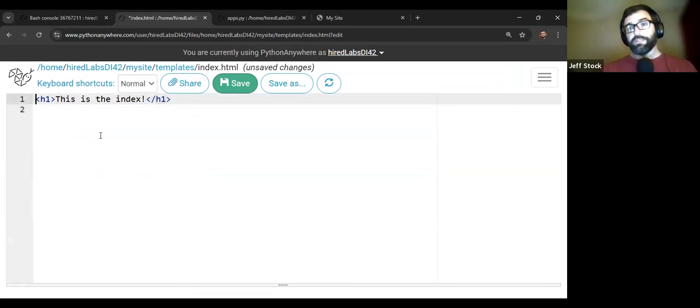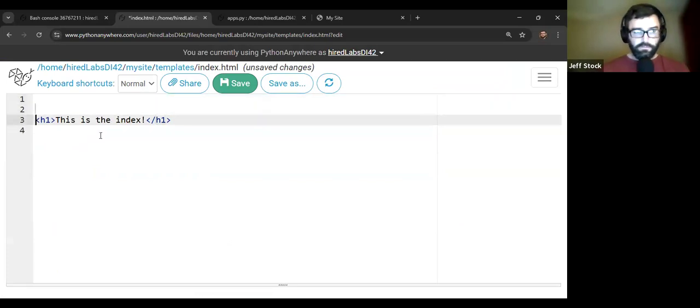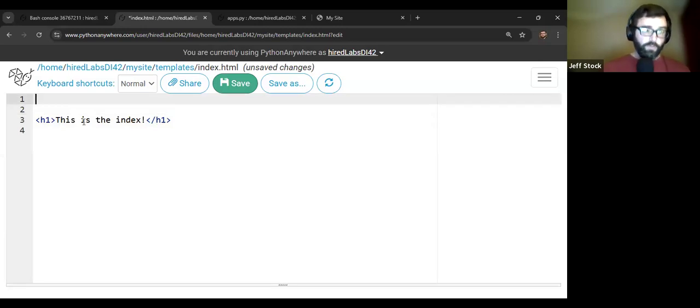But we have to tell it some way to connect to that other piece and inject itself into that content block. So we've got to add a few more lines of code here real quick to make that work. The first one is a Django tag at the top. So curly bracket, percentage sign, and then the word extends, because we're extending our base template. And then we tell it what template to extend as a string. So base.html. And then close that off.